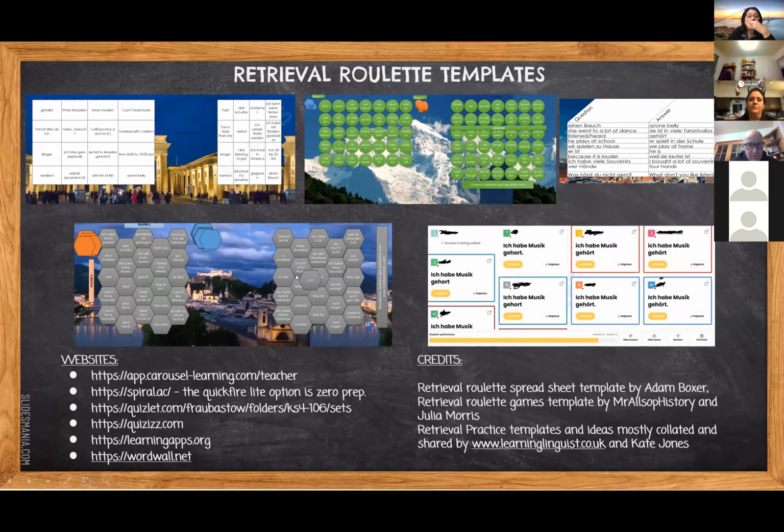They are based on Retrieval Roulette, which is also spreadsheet based. And the spreadsheet was designed by English teacher Adam Boxer. And then the games you can see here, like Connect 4, Blockbuster, and Knots and Crosses, were then adapted by history teacher Mr. Also History, who's also an English teacher. You can see the template, but then later on there are questions and answers in it, and they have a bit of the cultural background as well to cover the cultural capital.